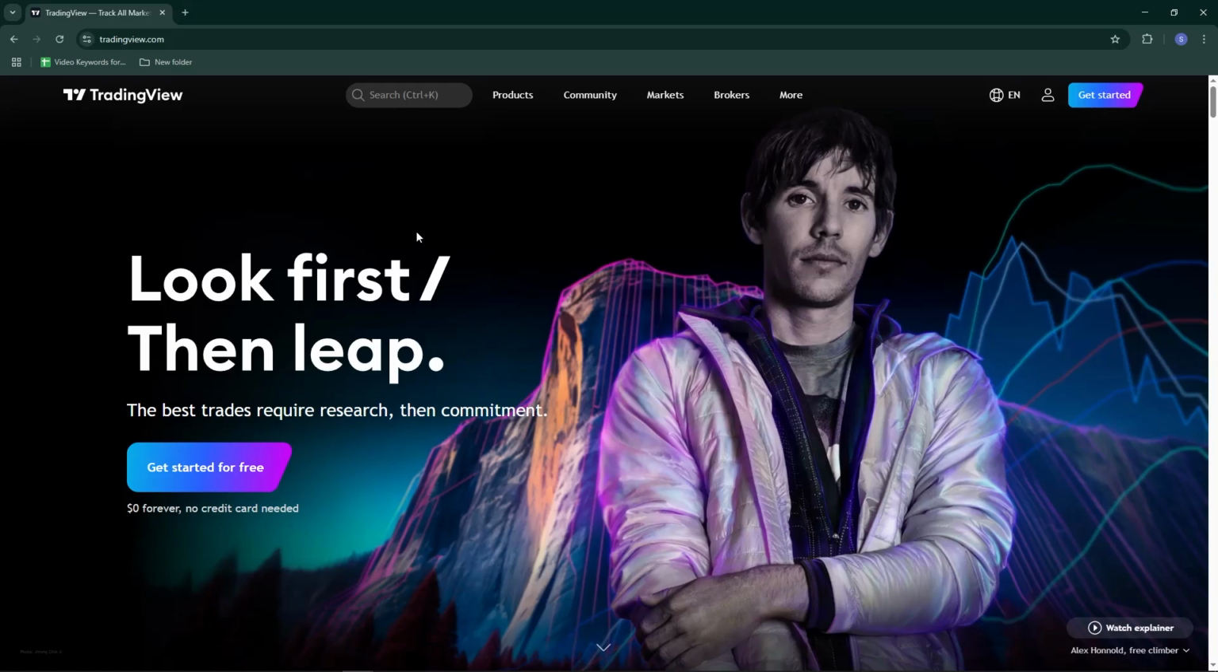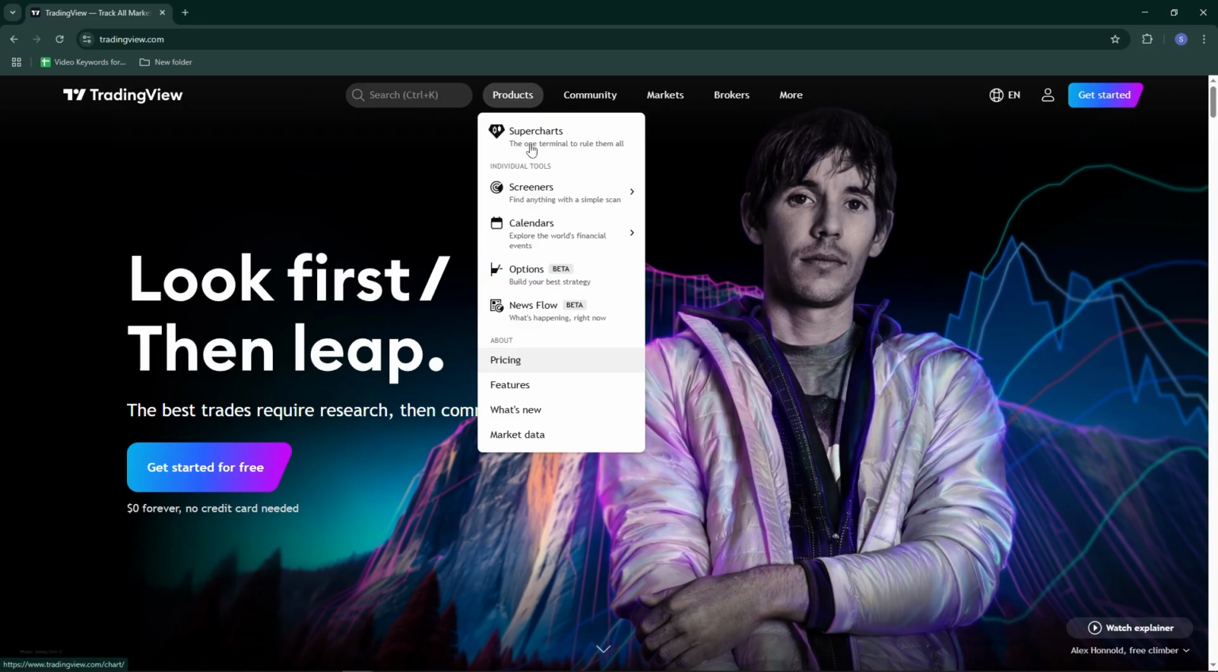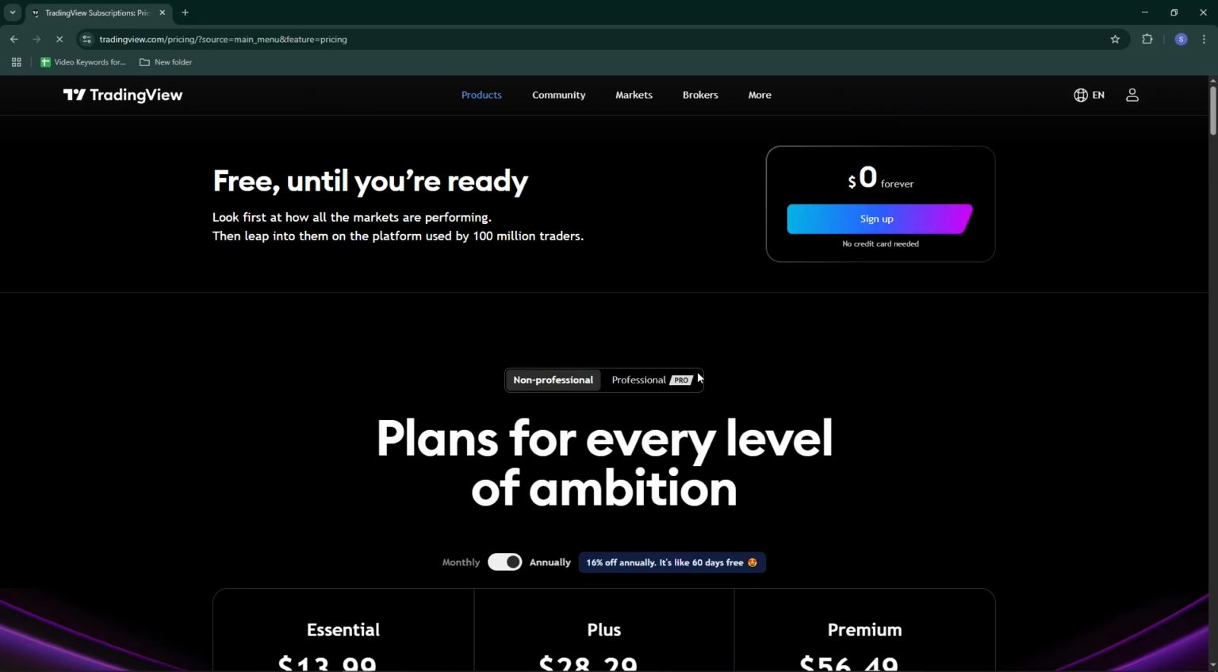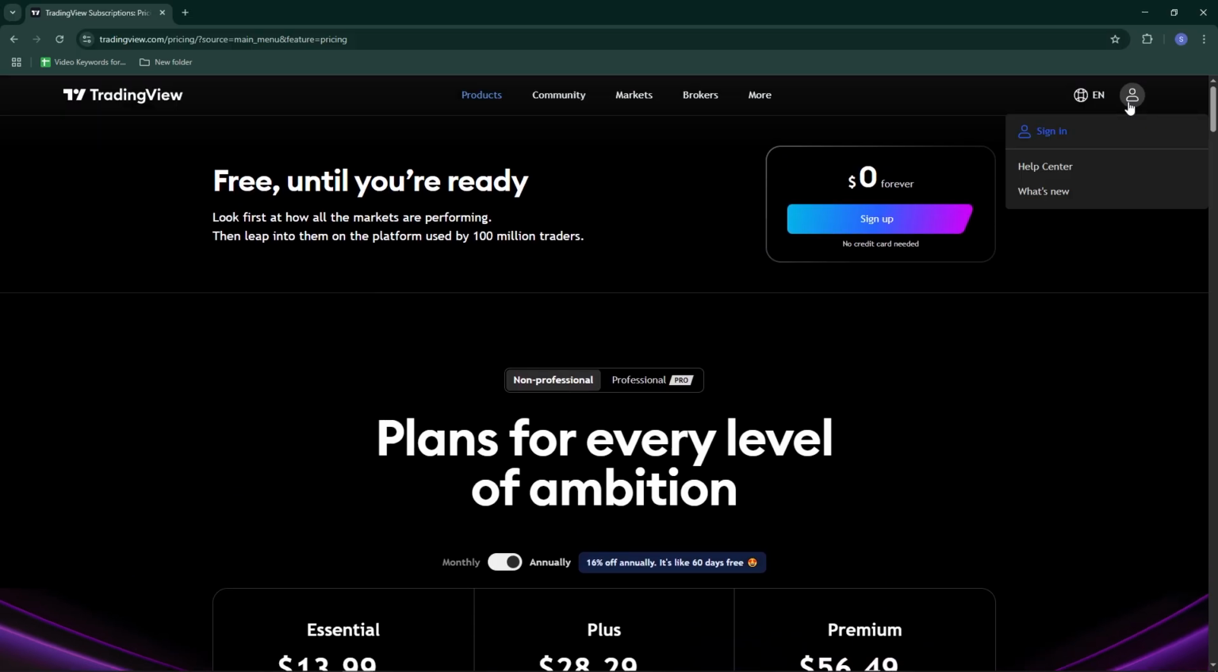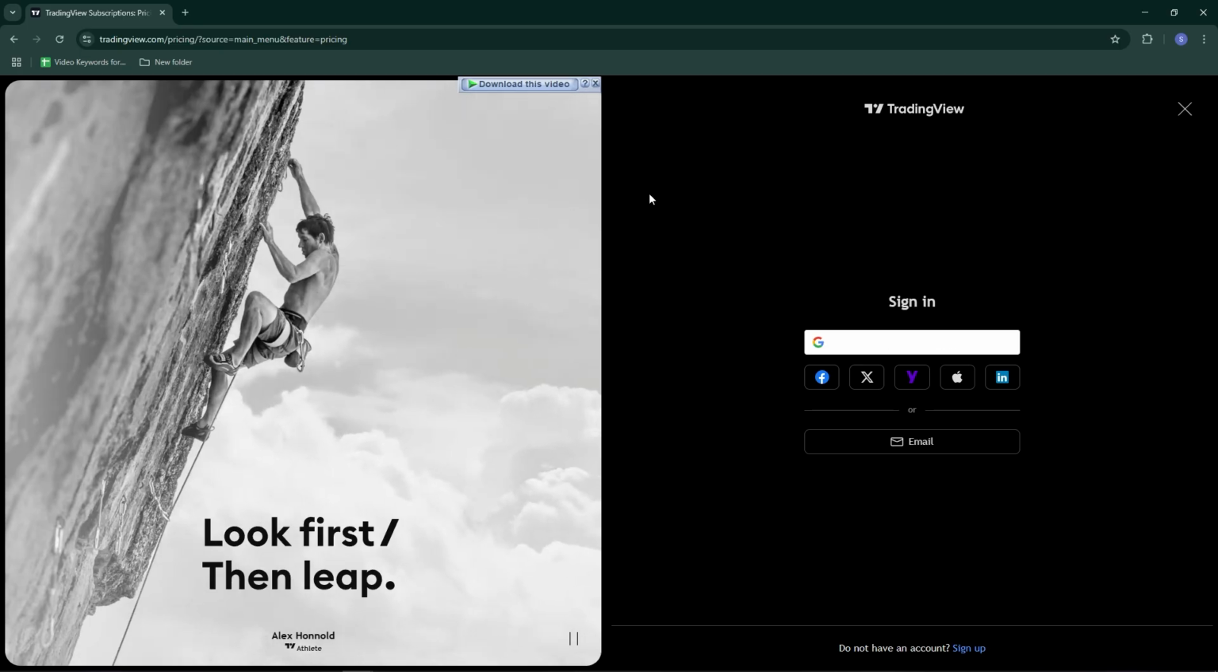In this video, I will show you how to use footprint charts in TradingView. Footprint charts are only available with the premium plan, which costs $56.49 per month. You can choose between monthly or annual billing. Sign in with your existing credentials or create a free account and then upgrade to premium.